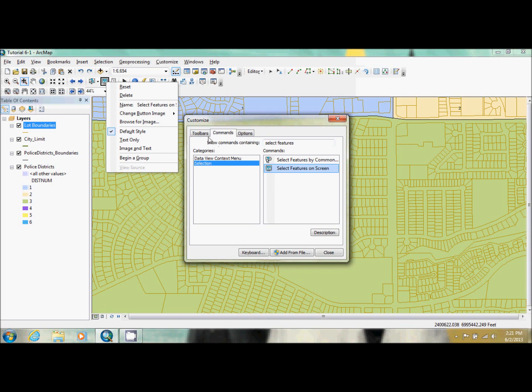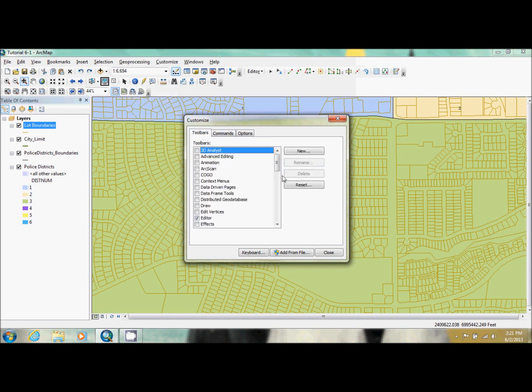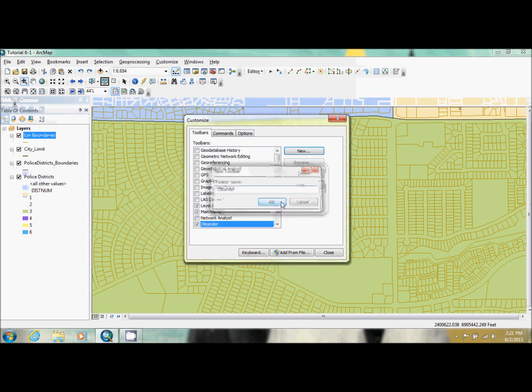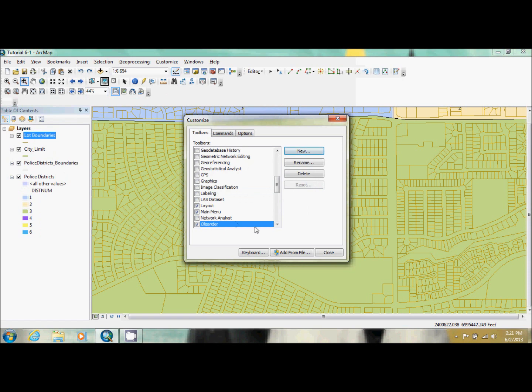Okay, now what we're going to do is go back to toolbars, and we're going to create our own toolbar. And we're going to call it Olender. And we go right down to it. And you can see that it opened a window right here. So you can unlock it and bring it wherever you want. I'm just going to leave it there.